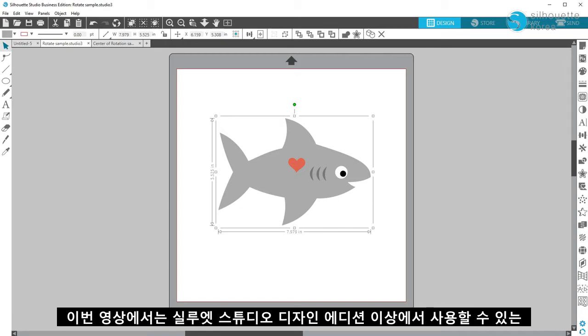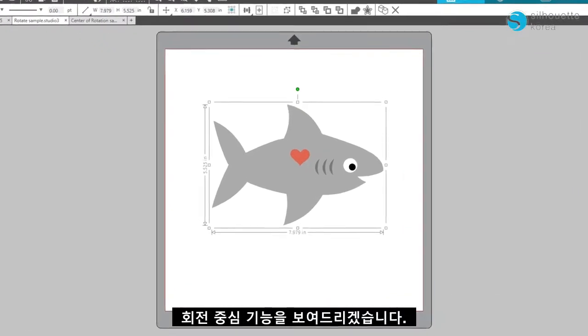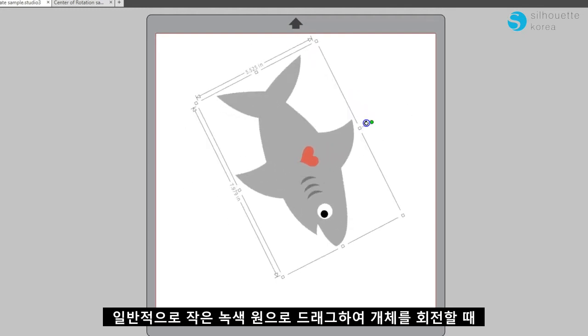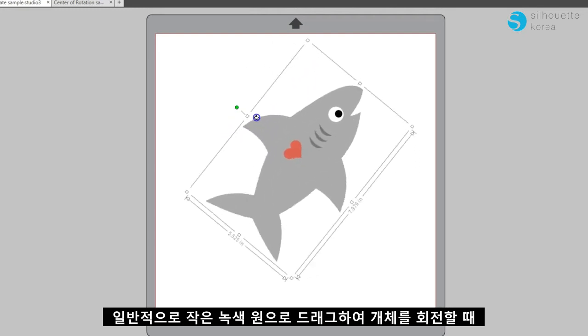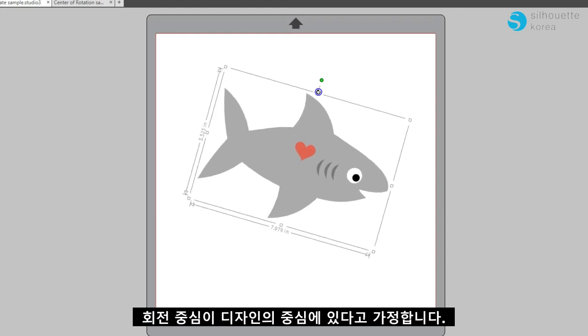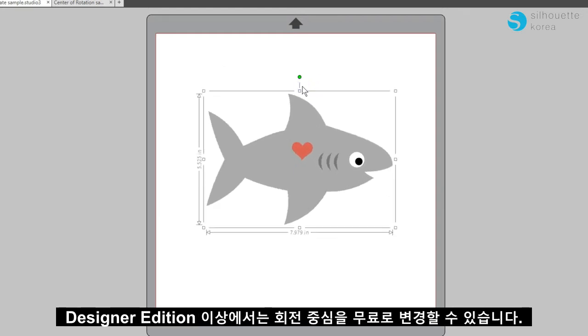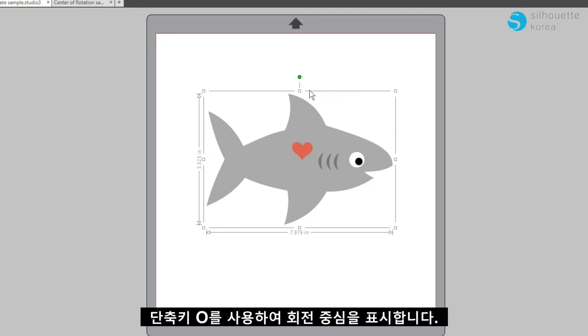In this video, I'll show you the Center of Rotation feature, which is available in Silhouette Studio Designer Edition and higher. Normally, when you rotate an object by dragging the little green circle on the bounding box, it assumes your center of rotation is in the center of the design. This is the point your object rotates around. With Designer Edition or higher, you can change the center of rotation for freehand rotation.